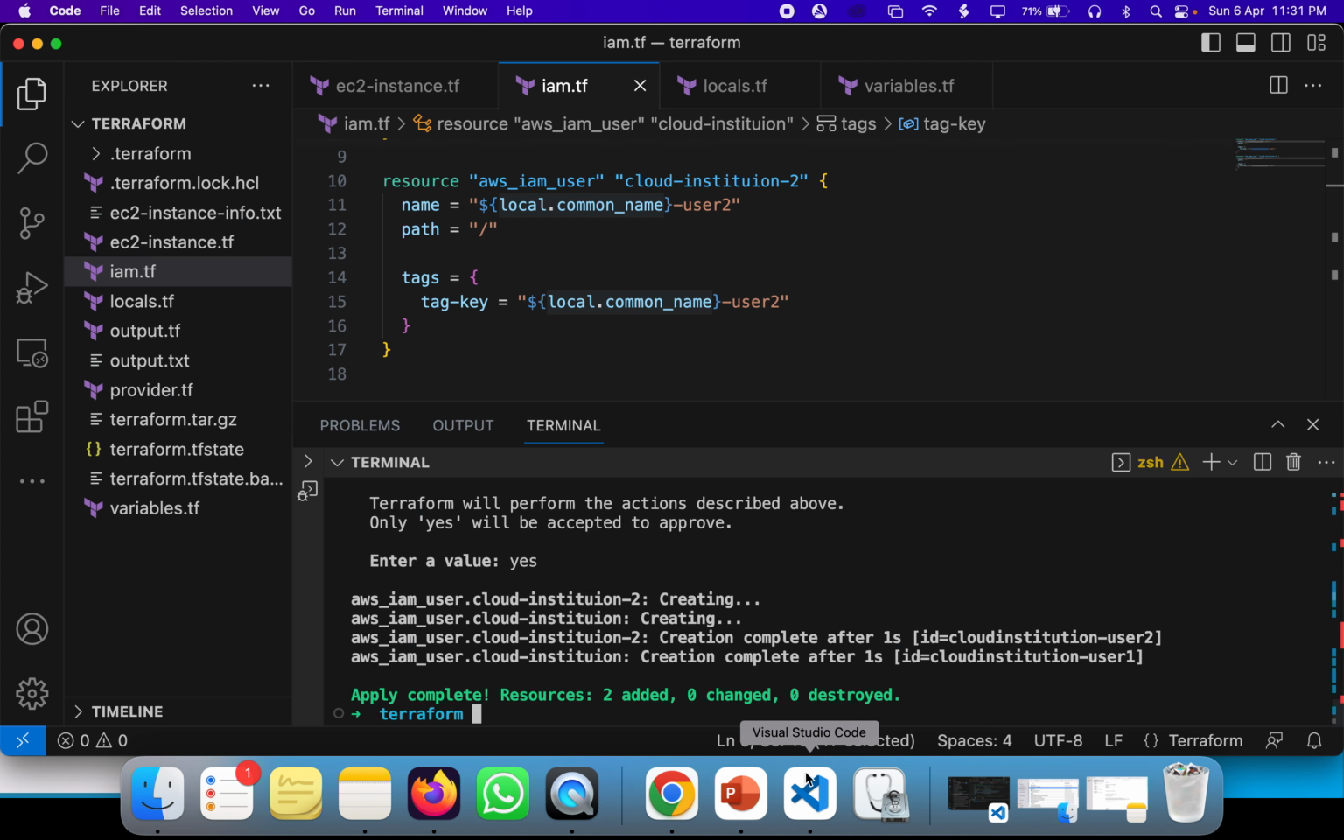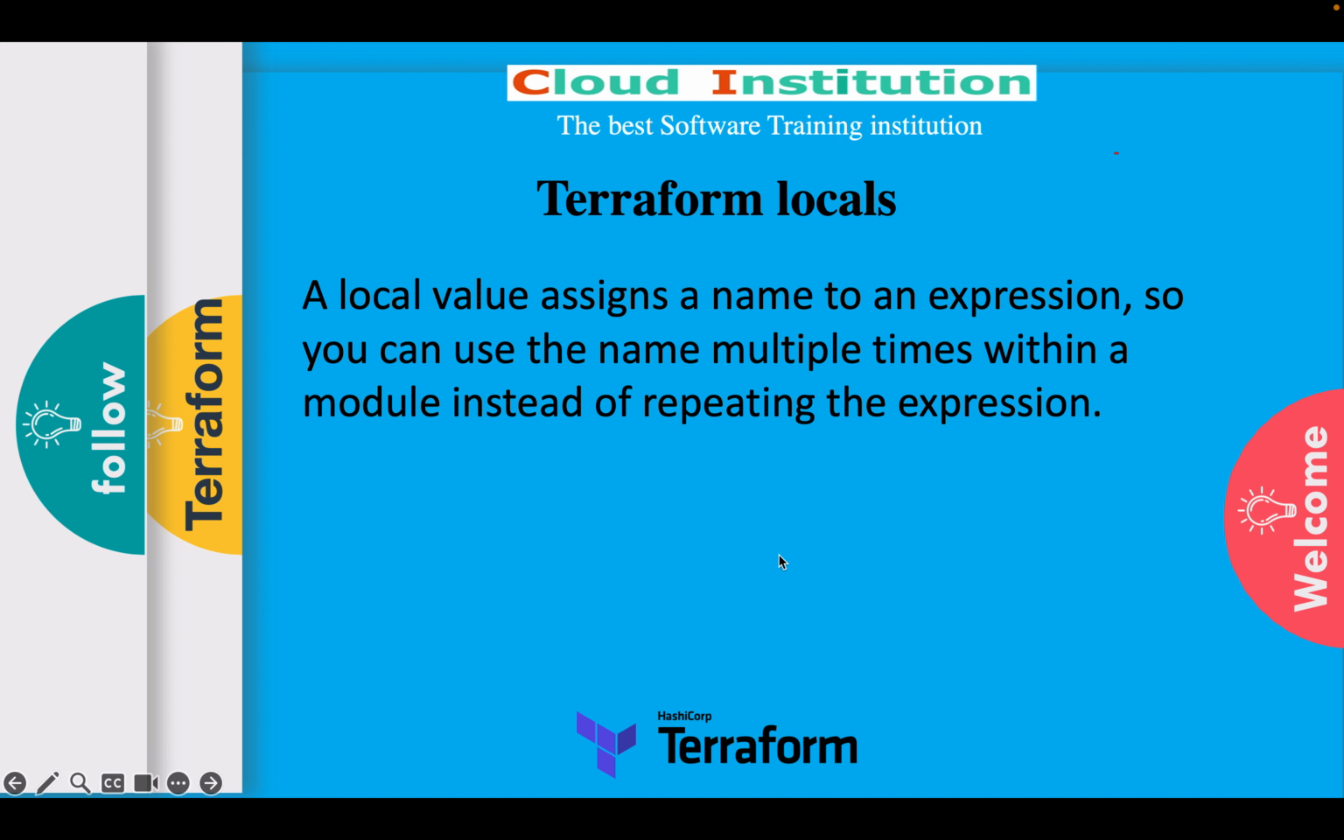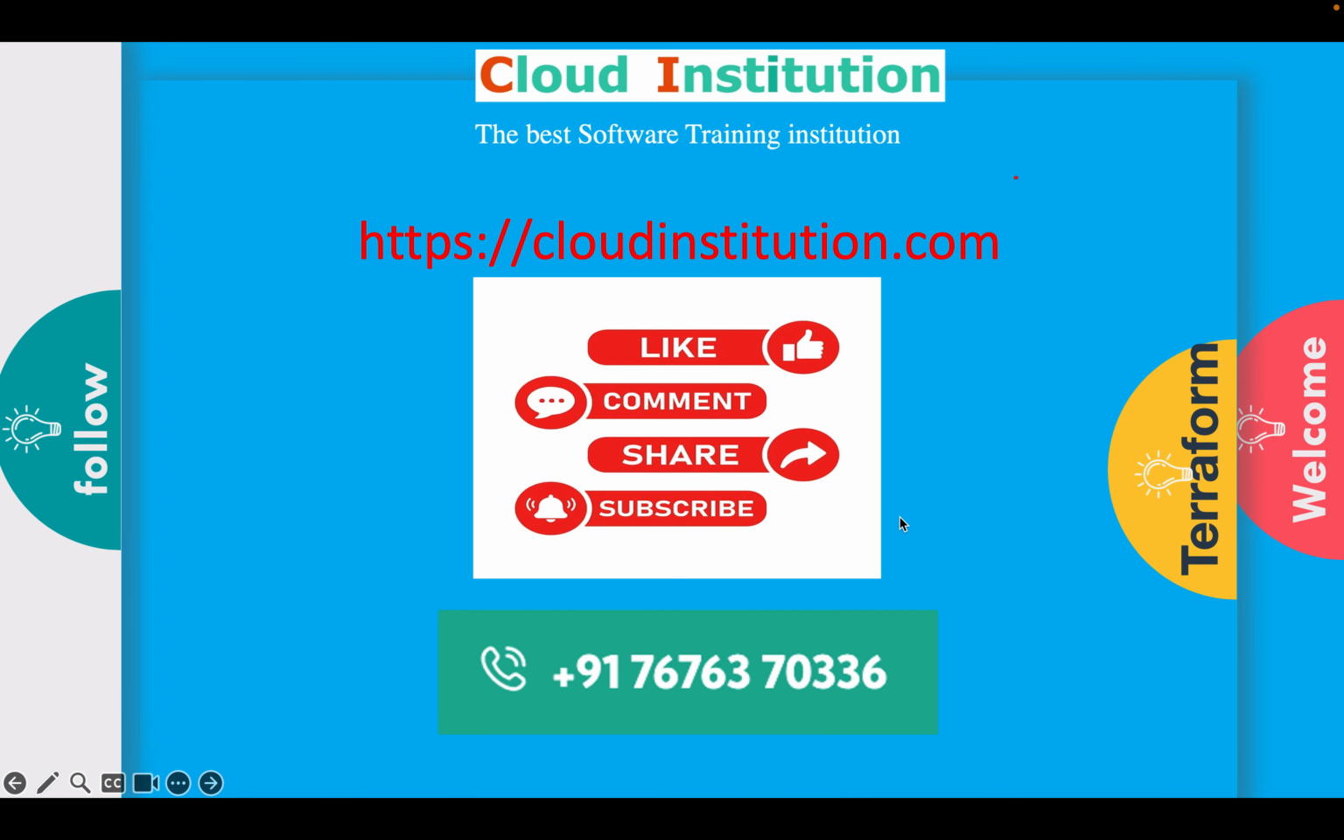So that is the major purpose of locals: a local common name that will be common. I hope you understand this video and know what a local value is. As mentioned, you can use the name multiple times within the module instead of repeating the expression.